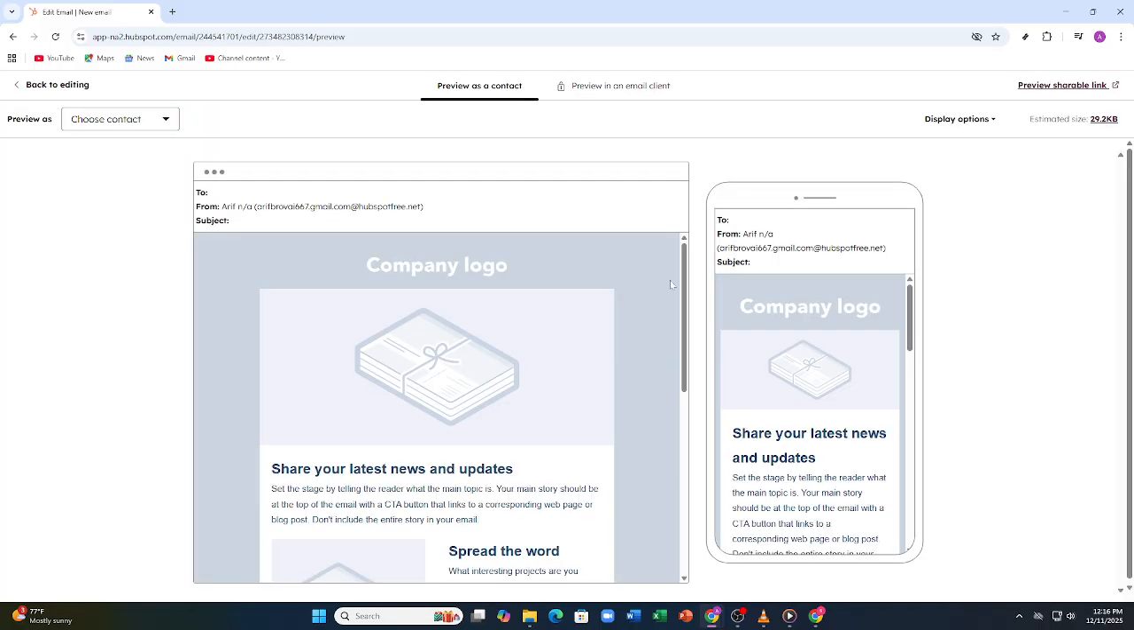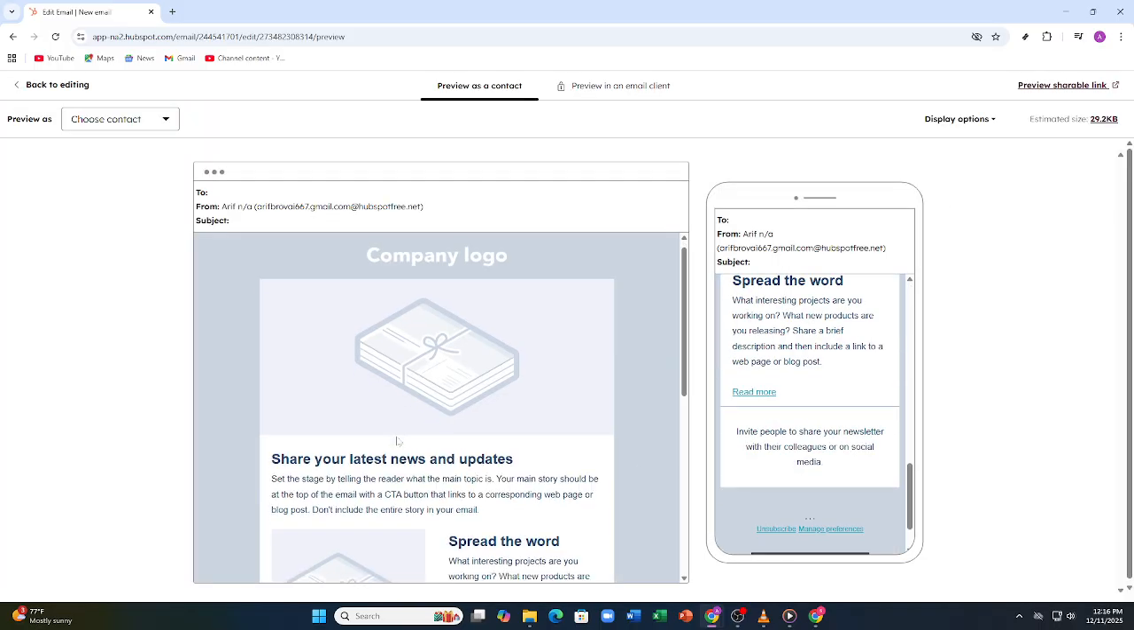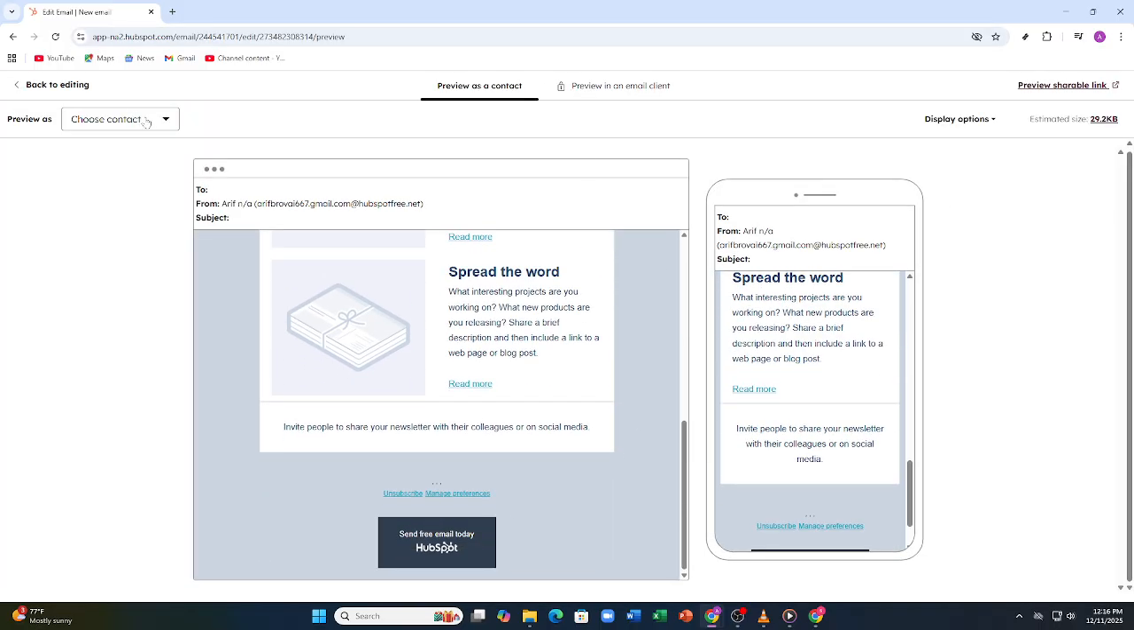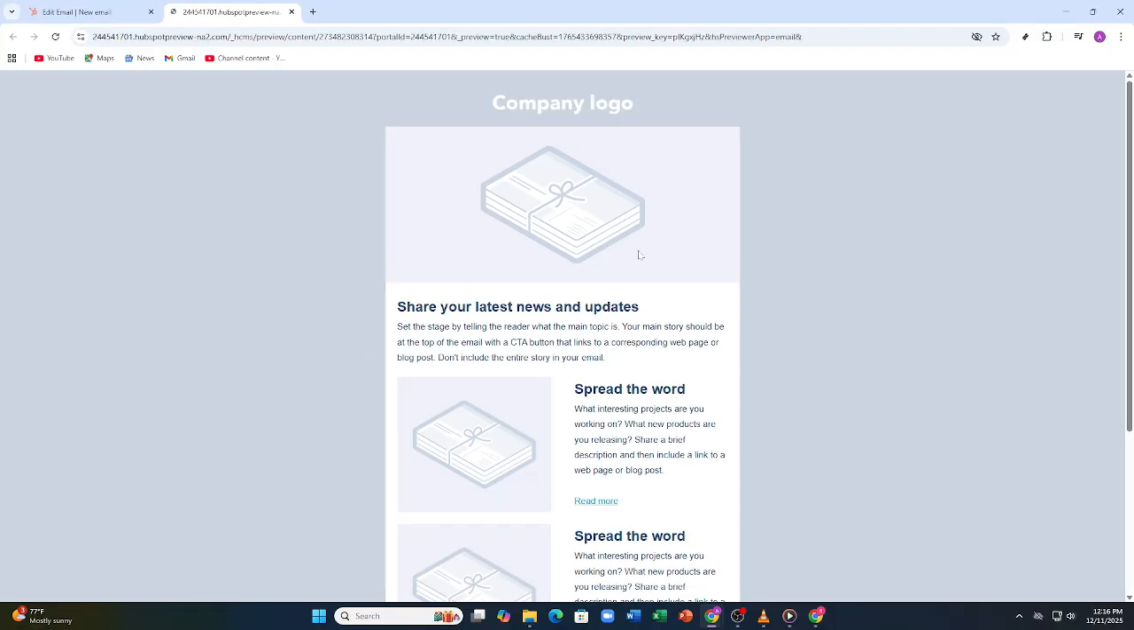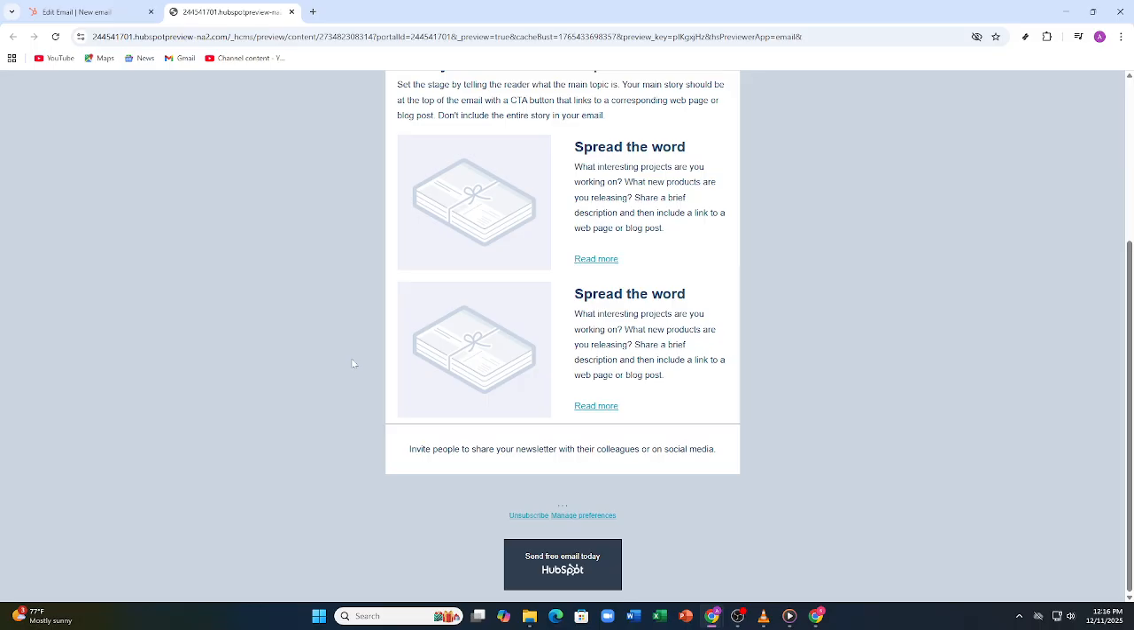Schedule your email or send it immediately. Your message will now include the correct unsubscribe link for every recipient, and that's it. That's how to add an unsubscribe link to one email in HubSpot using the 2026 setup. It's quick, easy, and keeps your emails professional and compliant.